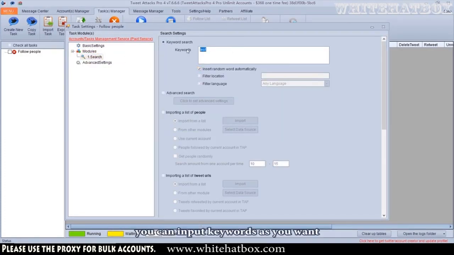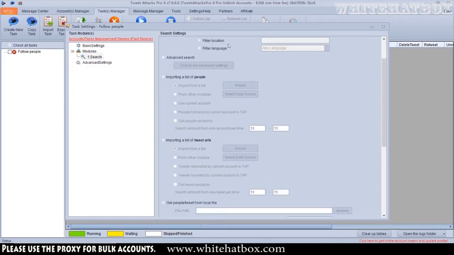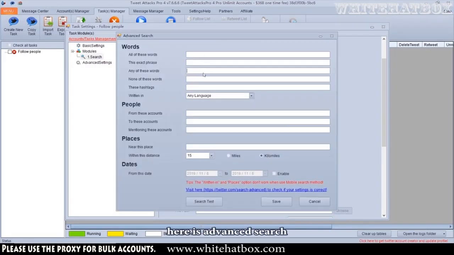You can input keywords as you want. So as a legit Justin Bieber fan, that's what I'm doing. I'm not gonna change anything though. You can filter locations or languages. Here is advanced search.